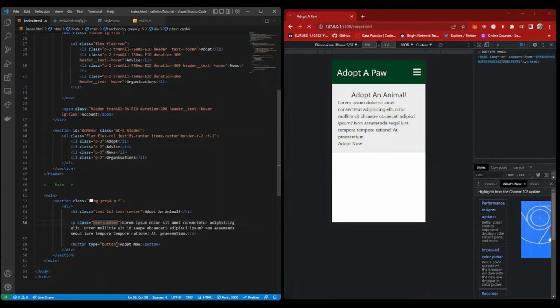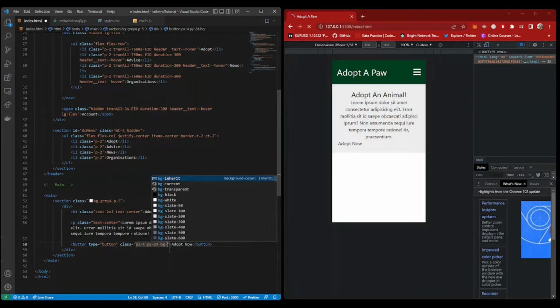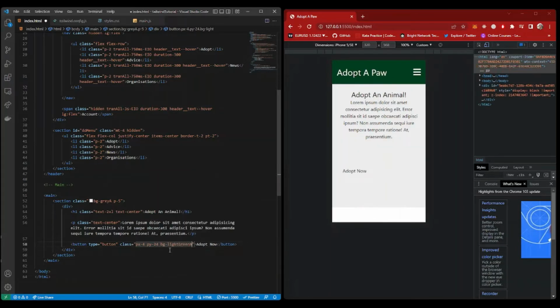We want this button. Of course, it's looking pretty boring right now. So let's get some padding on that. So on the PX, I'm going to put 4, PY 2. Definitely not that. And also we probably need to change the background color as well. So BG. Is it a light? Yeah, light green. Oh, definitely not 24. That's a very funny looking button.